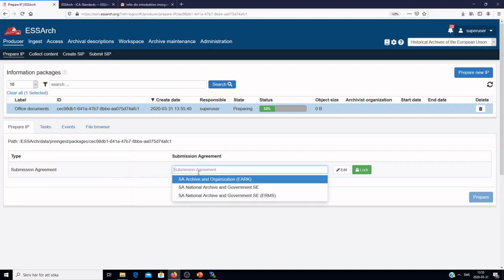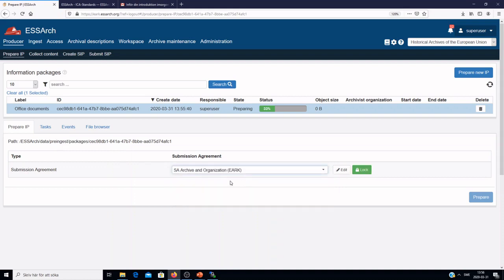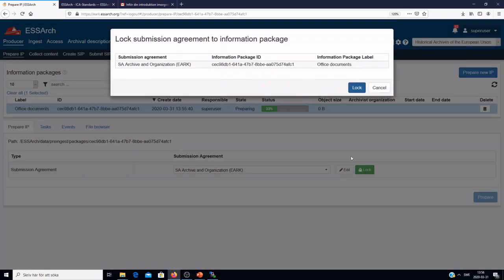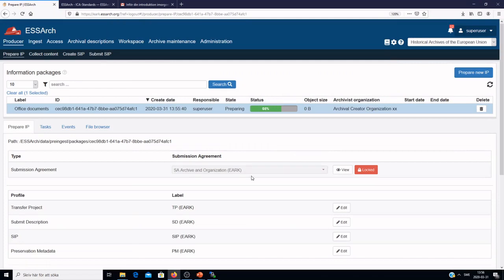At the moment, we have 3 different kinds of submission agreements. You can have many more. You could have hundreds if you like. It depends a little bit on how you work with submission agreements. You can work on a very general level, or you can work on an extremely specific level if you like. So for this demonstration, we have the E-ARK specifications, and we have installed the Swedish alike. But we're going to use the E-ARK specifications for zip.